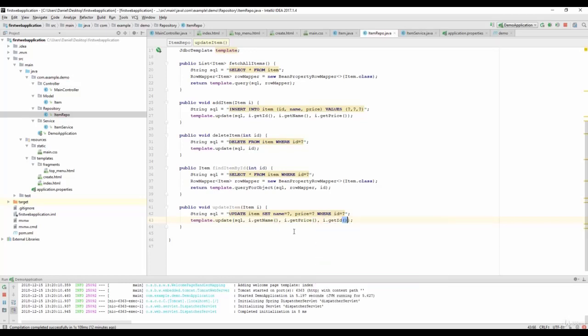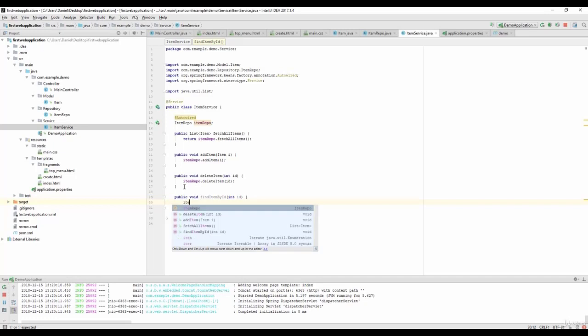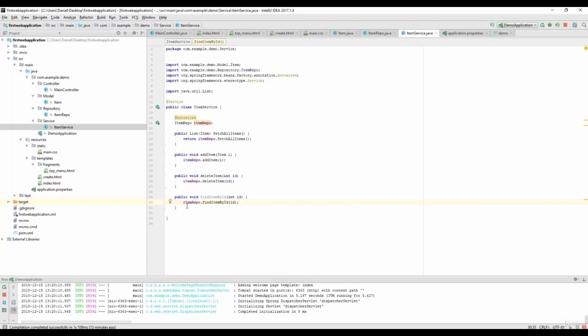Okay. If you ever wondered why I said it's because I created an instance of our model and call I just up in the update item here in the argument area. And that's it for the update item. So I'm gonna go back to the service now and say I need to implement our find item by ID. It's an ID. I'm simply gonna call the repository layer just like that.